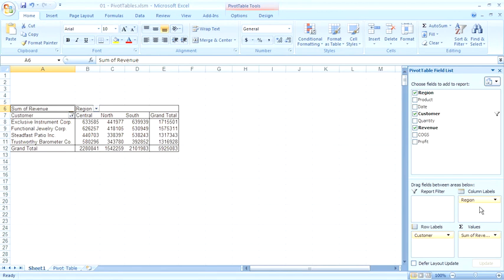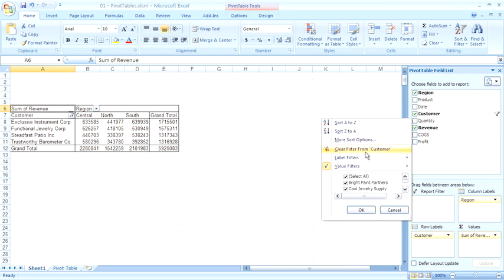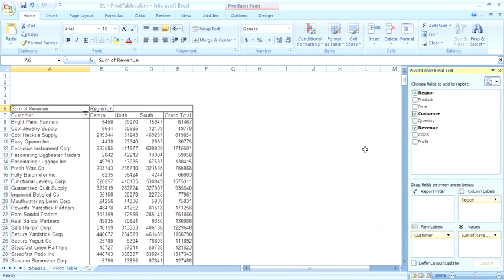Let's turn that filter off so we can see all of our customers. I'll open the drop-down next to the customer field and choose Clear Filter from Customer. I now see all of the customers in our data set.